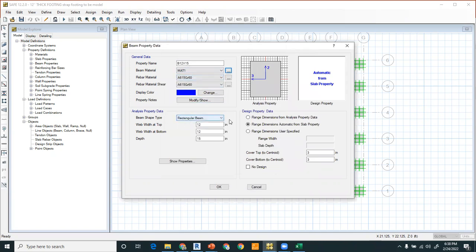And you have to select the rectangular beam, because there is no continuous T beam like the slab beam. This is a rectangular beam. So this is the 12 inches at the top, and this is the depth we have to take, 12, and you have to make the width 15, right? So the maximum depth you can take is 12 inches, right?